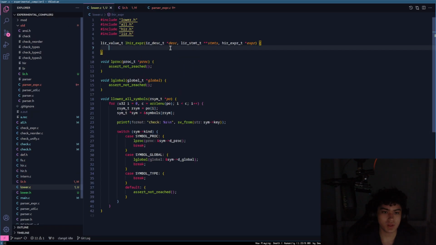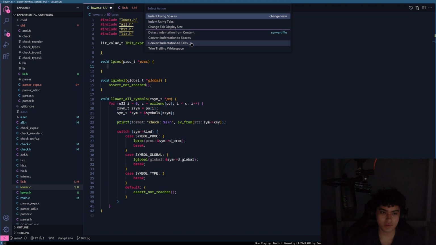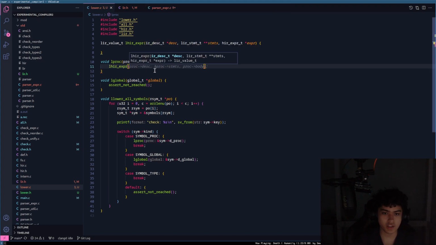Alright, so essentially for a proc, we have to do this. And then first convert to indentation of tabs. So we call LHIR expr on proc desc.